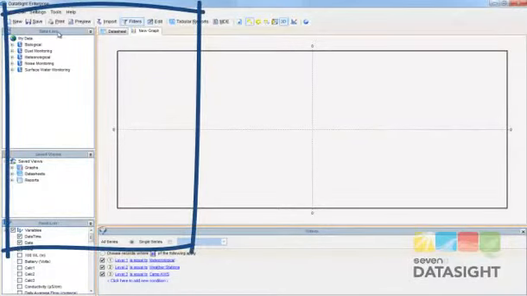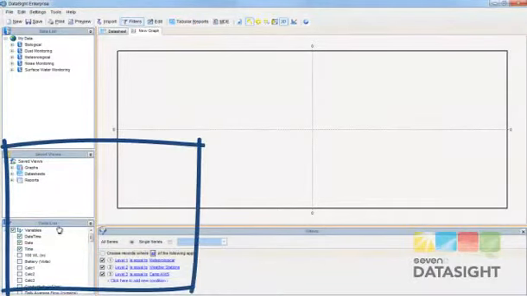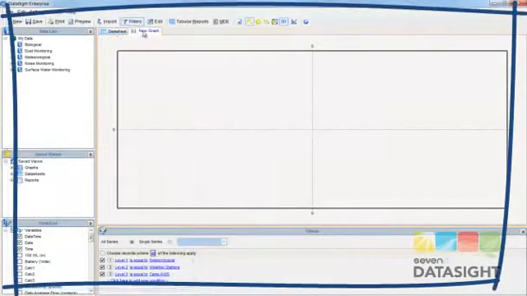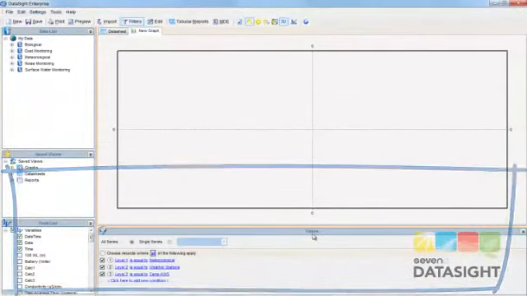The Data List area, the Saved Views area, the Field List, the Datasheet and New Graph panels, and below this the Filter panel.